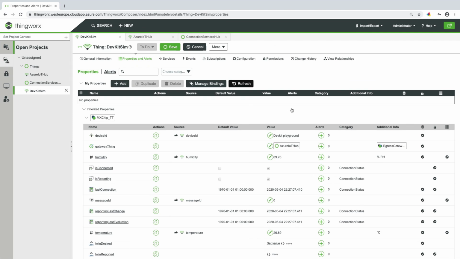Anyway, so that's just a quick look at the end-to-end demo of the MXChip IoT device demo and connecting that to IoT Hub and getting that connected up and configured with the ThingWorx Azure IoT Hub connector and getting that working with ThingWorx.